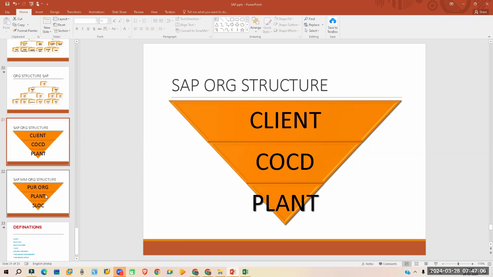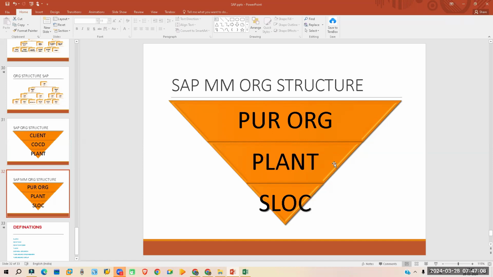If someone asks what is the SAP MM organization structure, you can start from the purchasing organization. The purchasing organization is the top organizational level for SAP MM, where all the purchasing related data is stored. Then there will be a plant. Then inside the plant there will be a storage location. At the storage location level, we will have less visibility from the MM side.